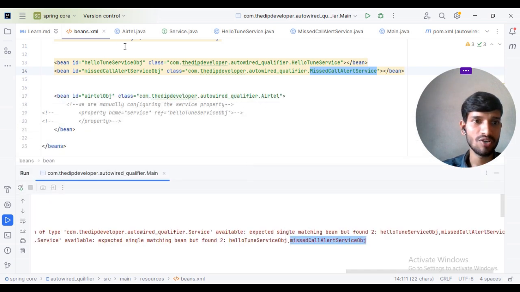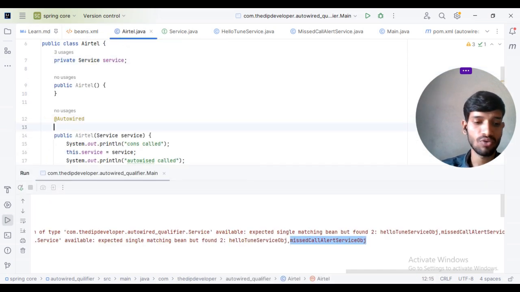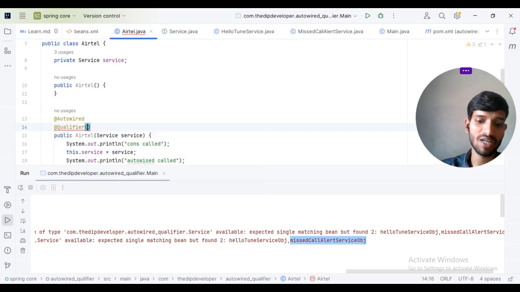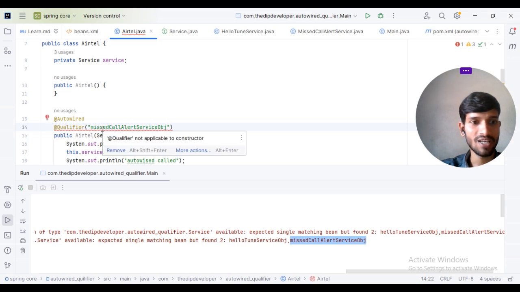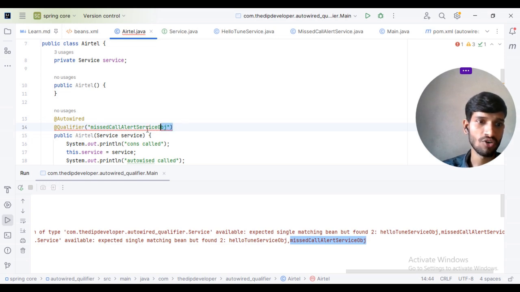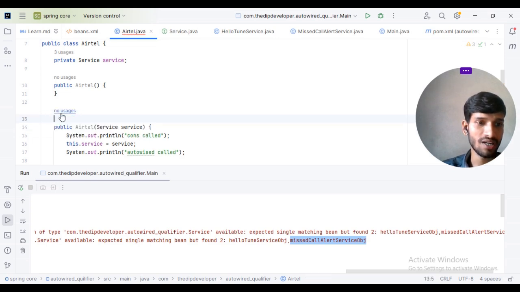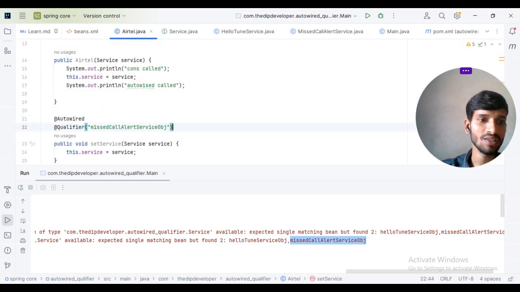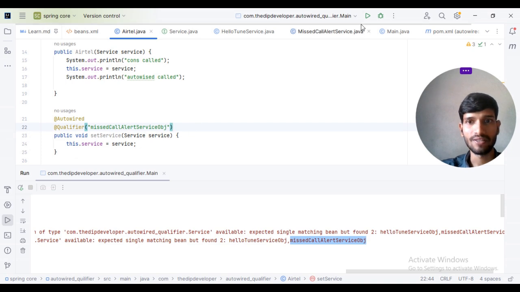So for that, I will be using the qualifier annotation. I will go there and use Qualifier, and I will specifically mention the bean we used, missedCallAlertService. So why is it giving an error? It's giving an error as the qualifier is not applicable to the constructor. So we're not able to use the qualifier on the constructor. So let me copy this qualifier and the Autowired, and use them before the setter service method. Let me run the application.